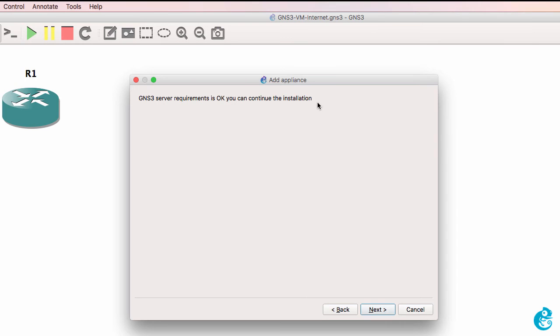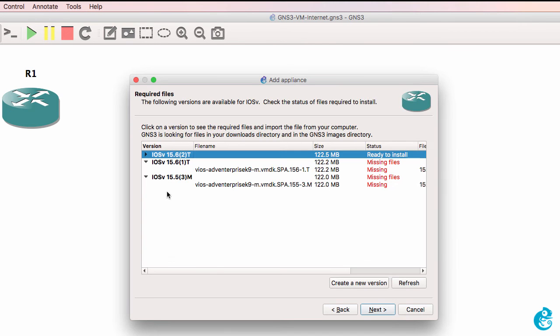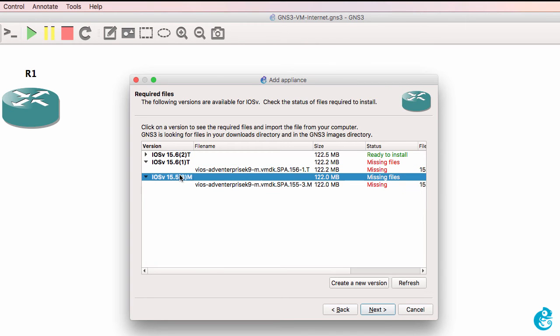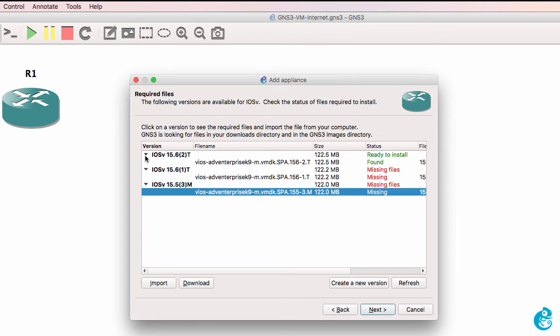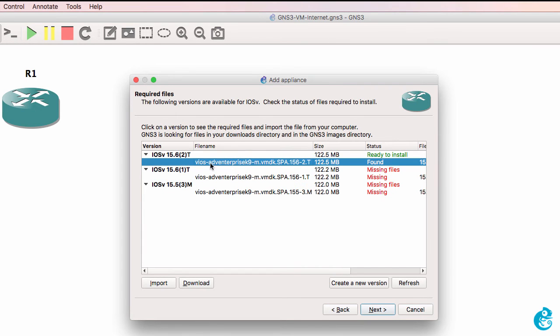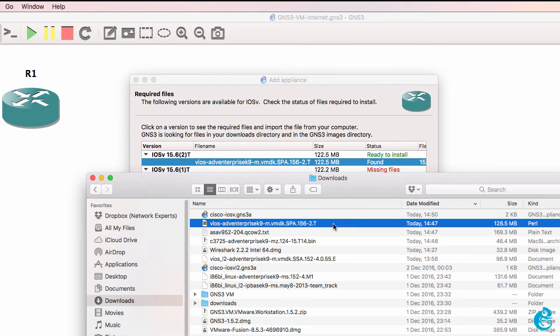We're told that the GNS3 server requirements are okay, so we can continue the installation. So click Next. Now notice different versions of the appliance are shown, and I'm told that files are missing. So I could download them directly from cisco.com, but in this example I do have 15.6.2 of the appliance. So in other words, I've downloaded the operating system for this appliance and put it into the downloads directory of my computer.